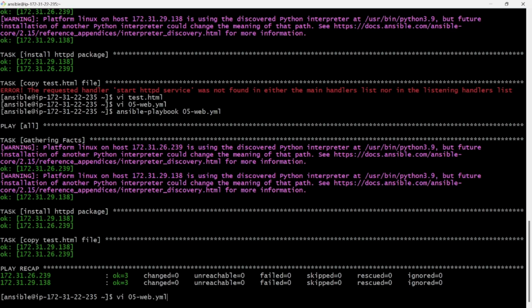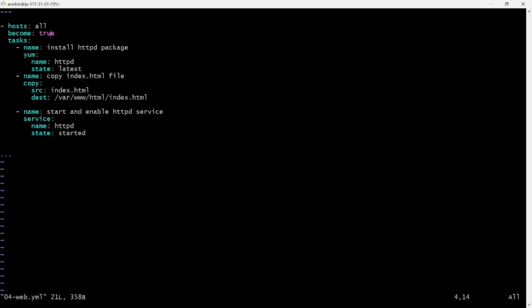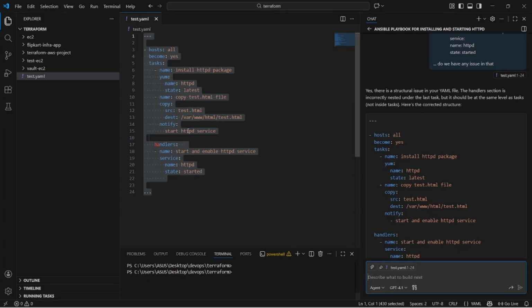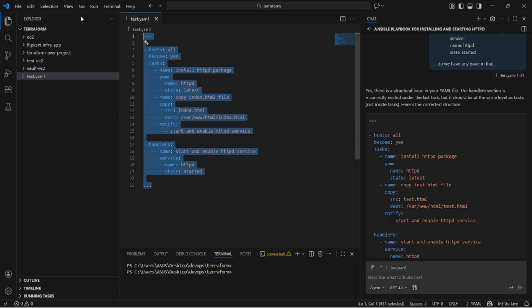We can add the... Let me check here. I think we should use here the 04 web.yml. I'm updating here my same playbook. Just I'm going to say this one is an index.html. After that, we are going to update here the index.html. Then we use here the notifying. Then we use here the handlers.